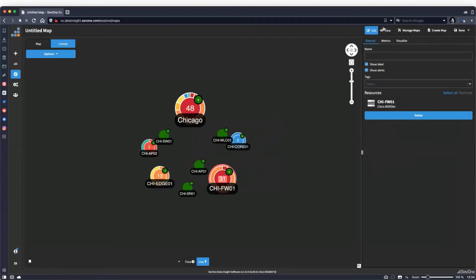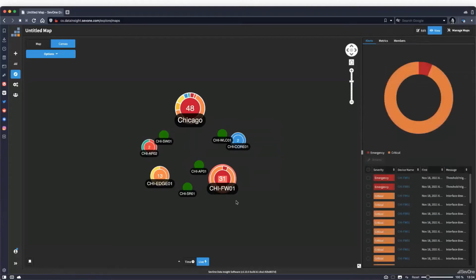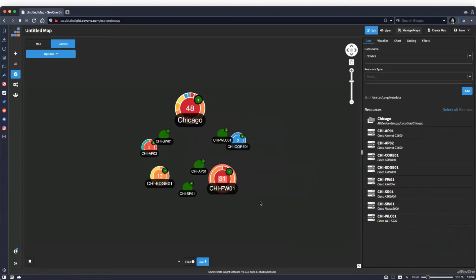I could quickly switch over to view mode right now, see what's going on here, interact with that, and go deal with those alerts. But we're focused on, hey, I want to see relationships. So the question then would be, what's related and how is it impacting?